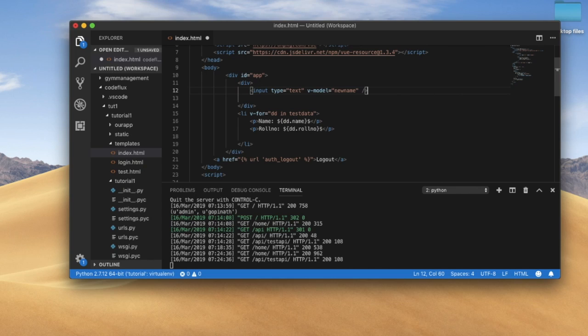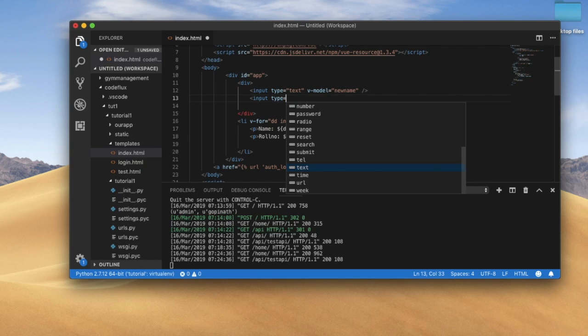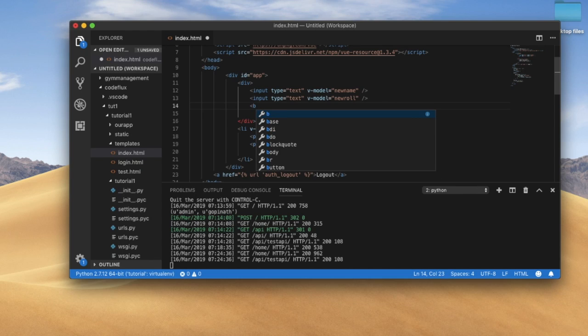So it is new name. We need another field, so input, the same type is equal to text, v model is equal to, for example, new roll number. After that we need a button to submit this data to Vue.js, so that Vue.js can pass the data to the API and store it.